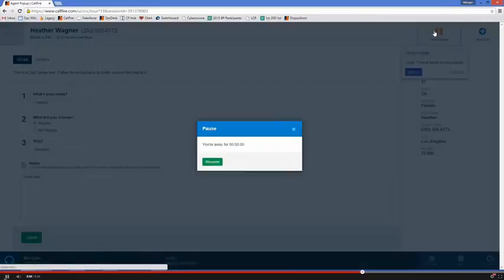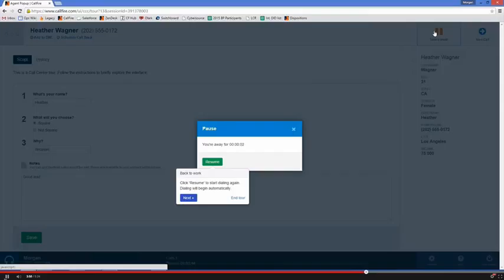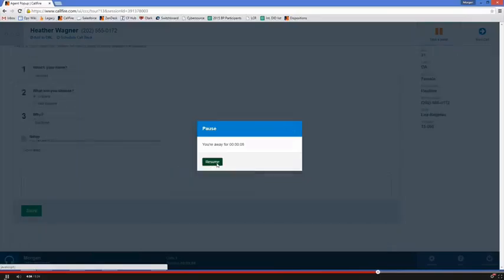You do have a take a break feature in any campaign. That take a break button will pause the dialing between contacts. Please note that this does not end your dialing session, and therefore it still counts as time logged into the dialer. You're billed for the time that you're paused on a campaign. So this option works for, say, a quick coffee refill. For example, you can hit resume whenever you're ready to be back on the dialer.